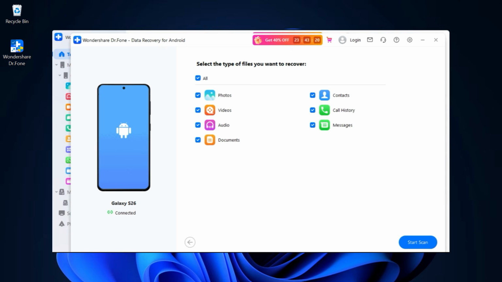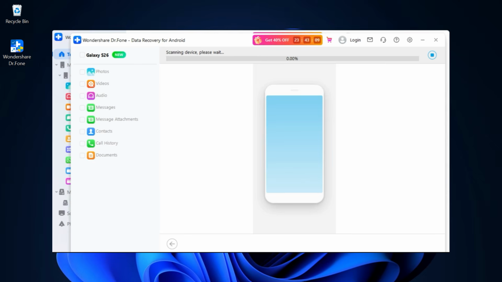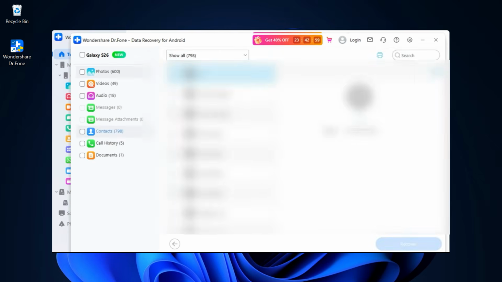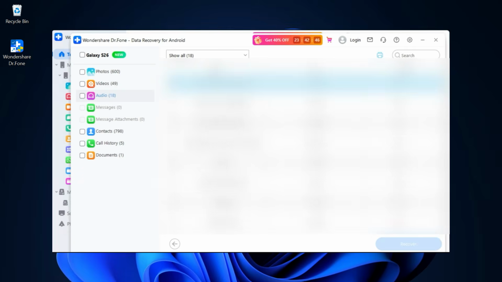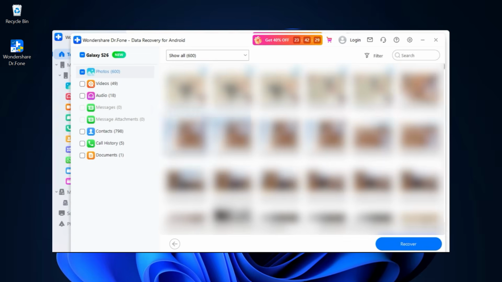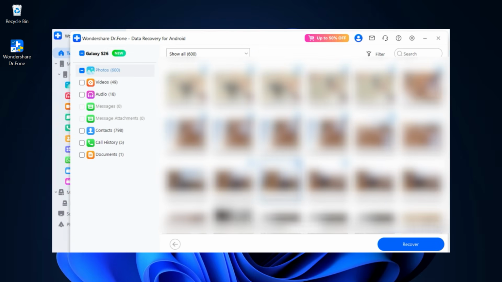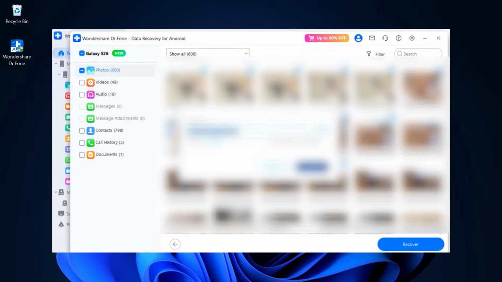Now you'll be asked to select the types of files you want to recover. After making your selection, click on Start Scan and wait while the software analyzes your device. Depending on the amount of data, this process may take a few minutes. Once the scan is complete, the software will display all recoverable files in a preview list. From here, you can select what you want and click Restore to save the recovered data directly to your computer. And just like that, the process is complete.